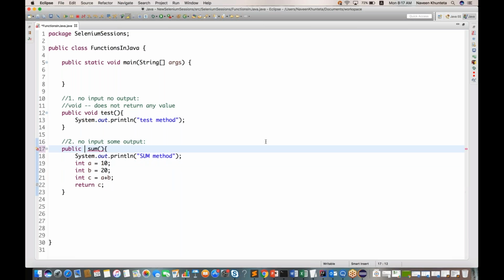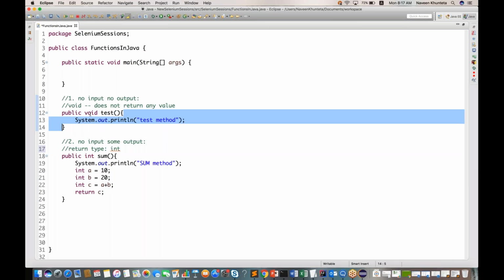And what should I write? I should write what exactly this function is returning. This function is returning c. And c is what? C is integer. So I have to write int over here. Okay. So I can say that sum function is returning c, and c is integer type. So what is a return type? Return type of this function is integer. The return type of this function is void means it does not return any value.